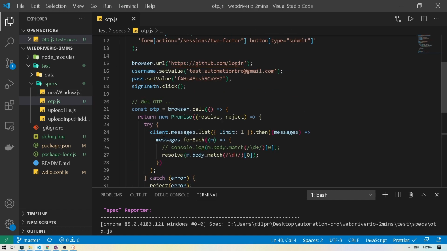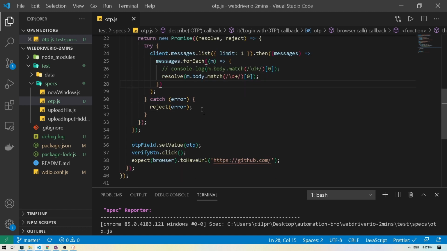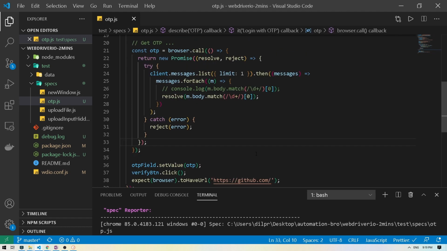Okay, so I know this seemed complicated, but to be honest, the main thing over here is just getting this particular code to work. We are using the Twilio service that's doing the majority of the work for us. All we are doing is making that HTTP call to get the latest message and then passing that OTP number back to our WebdriverIO over here.